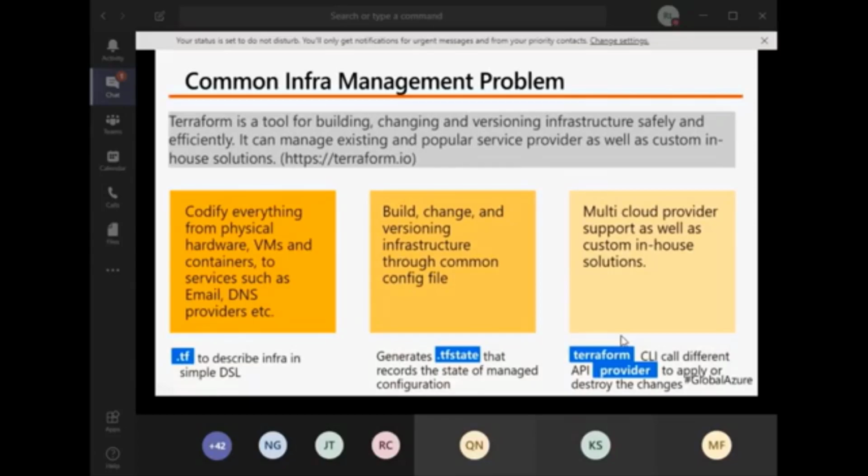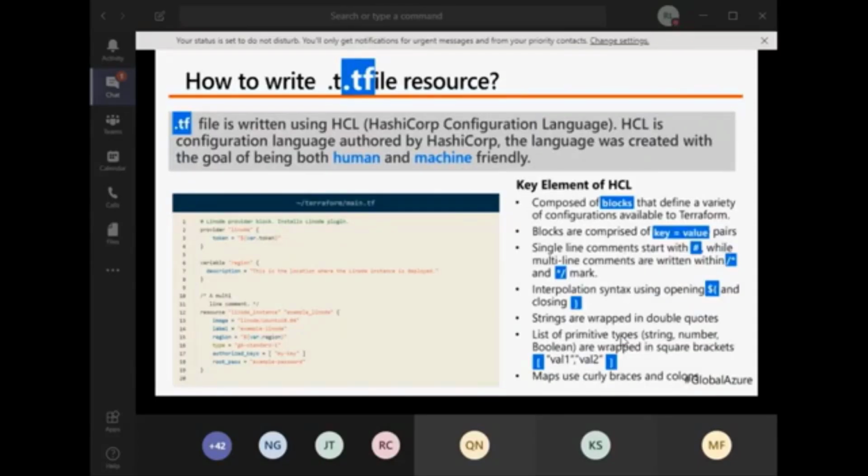The next thing I want to talk about is how we can write TF files, or resources. TF files are written in HCL. I think if you've been working with F5, they use almost the same language. So, HCL. When you read this main.tf, the provider on line number 2 shows that the provider is Linode, right? Then it has variable descriptions. And when we read this, I feel that it's human-readable.